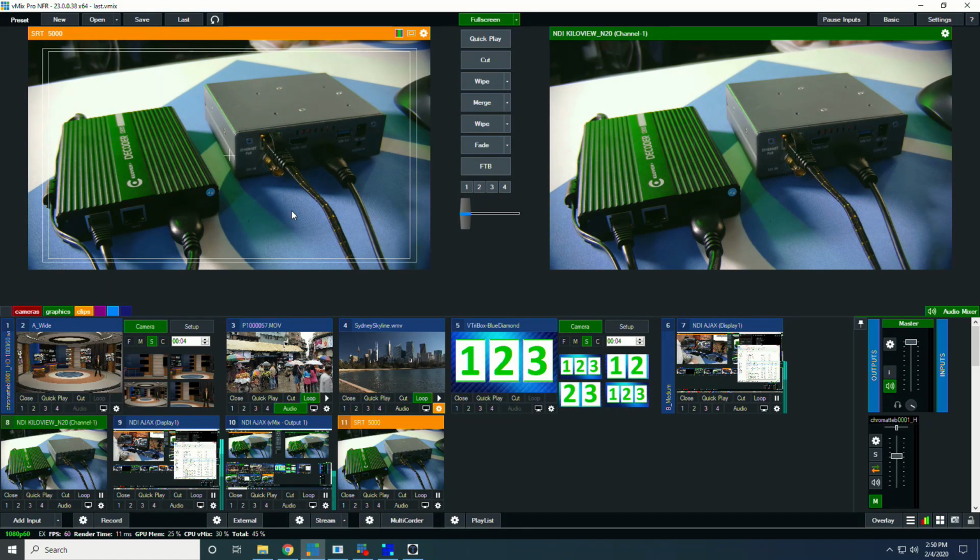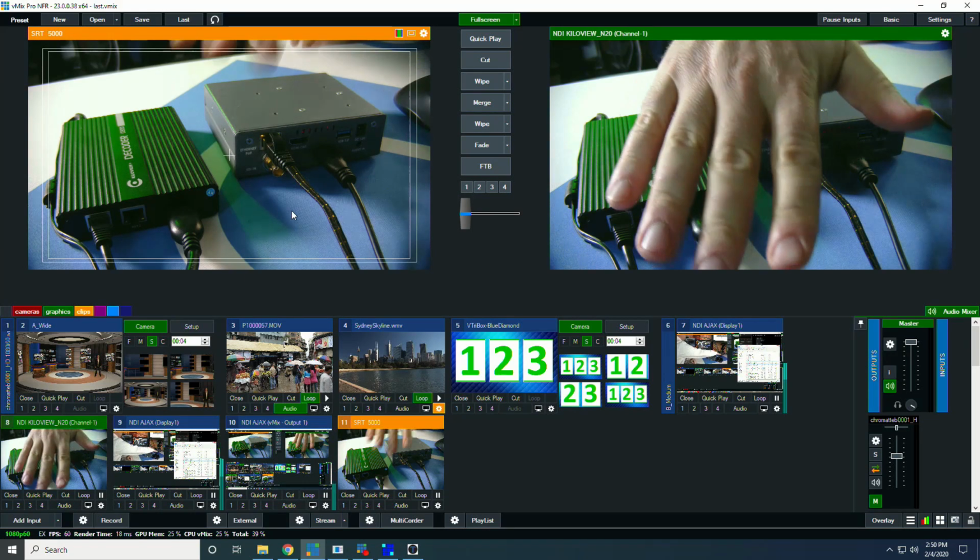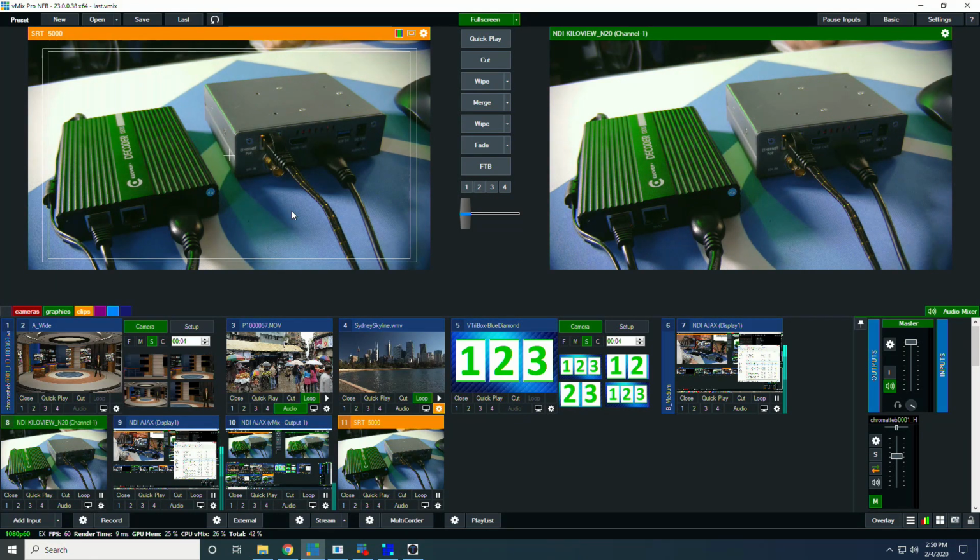Now you can see side by side NDI and SRT, and you can see that there's a little bit of difference in latency. And that's because NDI is really more of a contribution IP protocol, and SRT, I would say, is more of a distribution protocol, and they're meant for two different applications.